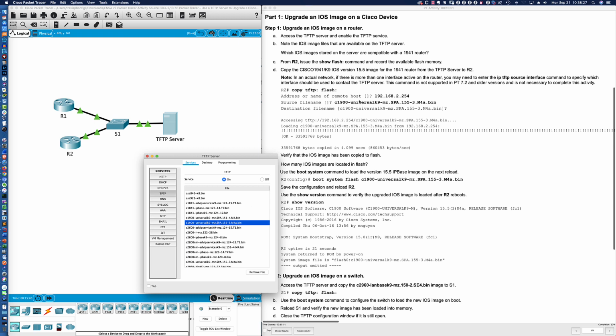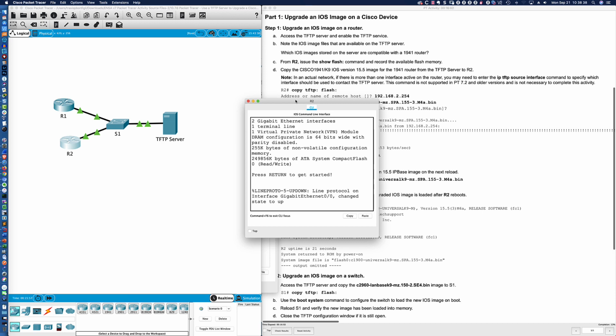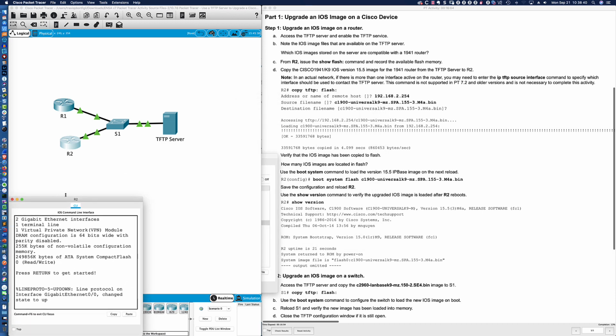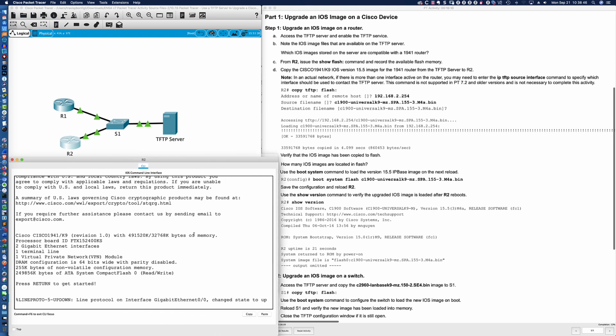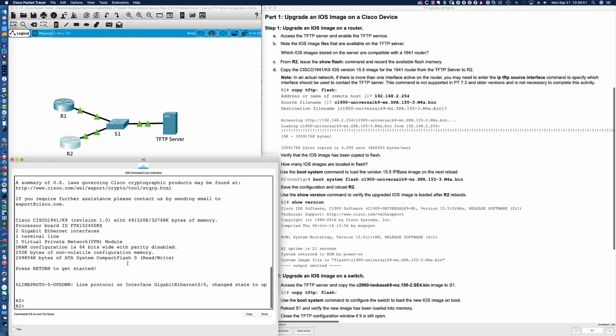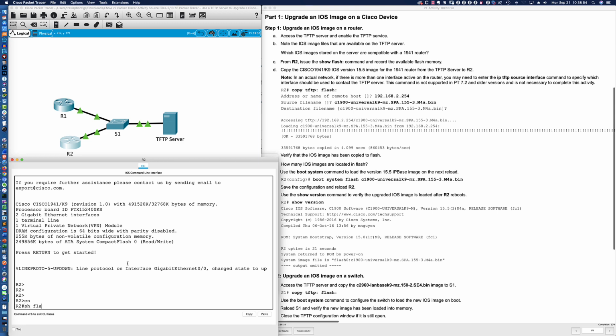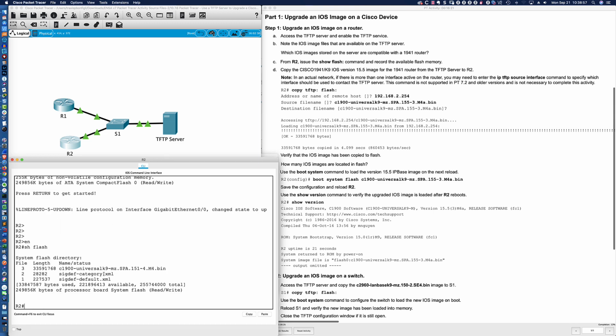All right, so back to our activity here. We can see that it wants us to jump onto R2 and issue the show flash command and record the availability of flash memory. So let's click on R2. We're going to bring that window down here, give ourselves a little bit more room with which to work. And here we are on router number 2. And let's go ahead and say show flash. And so you can see here, it shows us how many bytes have been used, how many bytes are available, and how many total bytes.